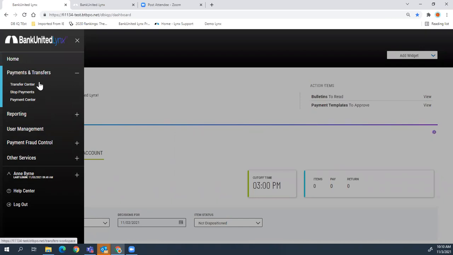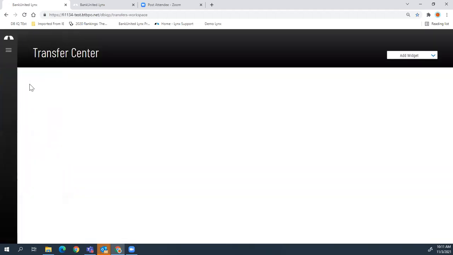Within payments and transfers, we have the transfer center. Today, the transfer center, we call it book transfer. So I'm sure you can get that connection between book transfer and transfer center. We're going to go in there in a minute. We have stop payments and the payment center, which is probably the largest language change, although all of the functionality that you have today is contained within the payment center. The payment center is where ACH and wires are contained within BankUnited Lynx. All right, we're going to start off in the transfer center.